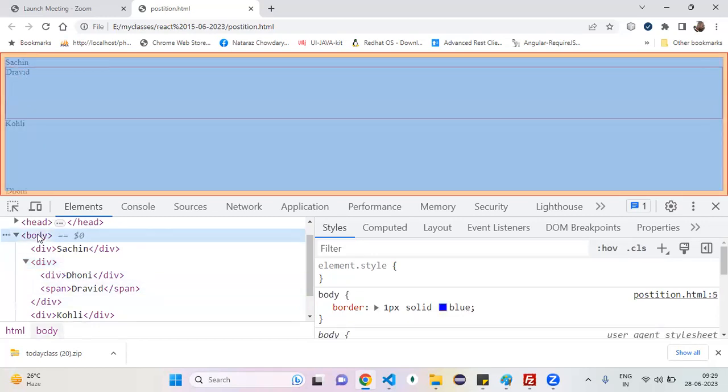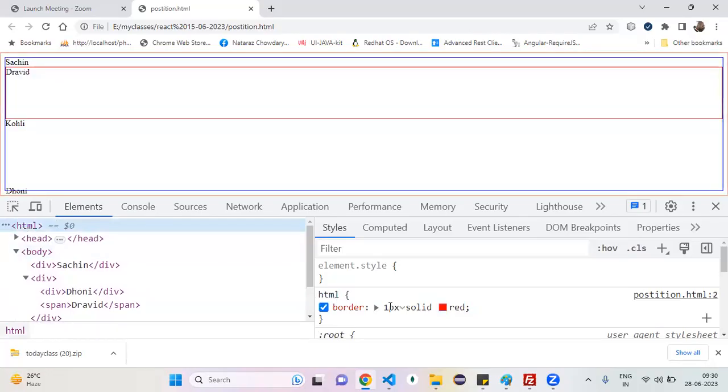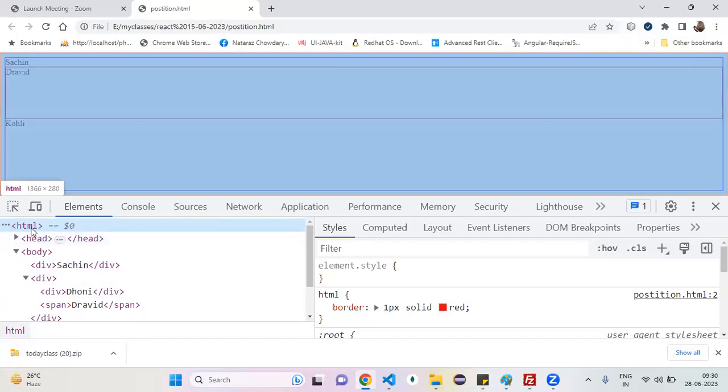Does my body have other than static position? No. So it does not take this one as a reference. Who is the next level? HTML. HTML also does not have other than static, but from there I am not able to move anywhere. So which one does it take as a reference? Finally, it takes HTML as a reference.